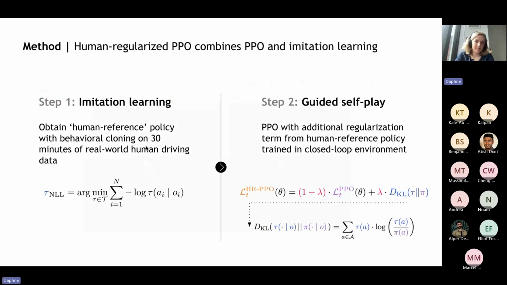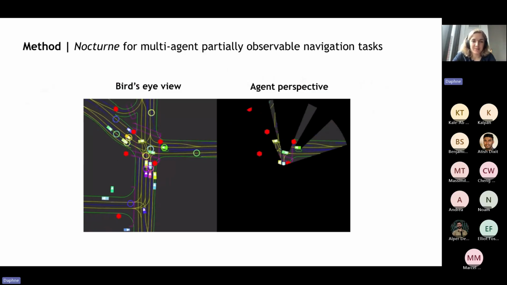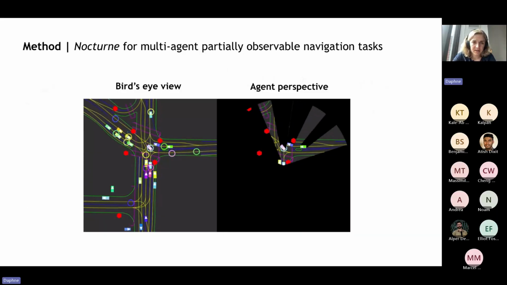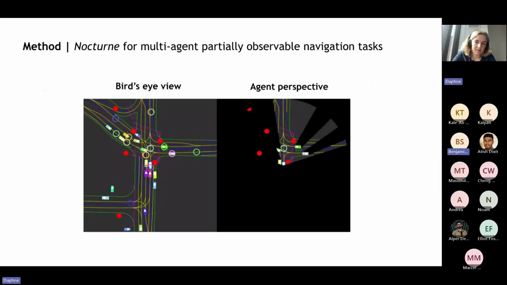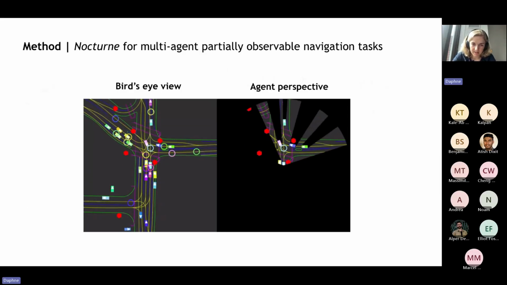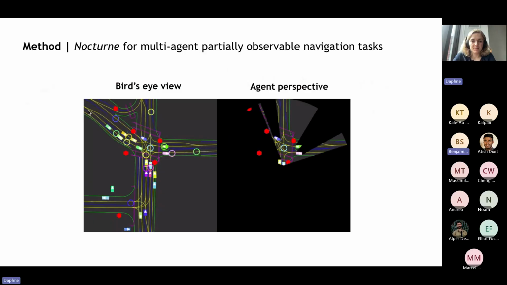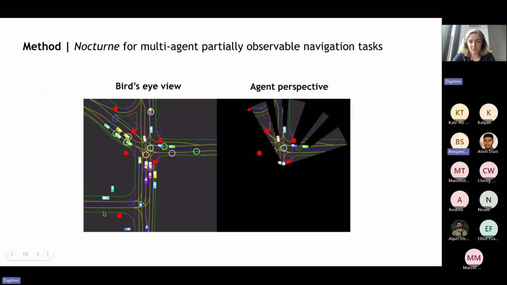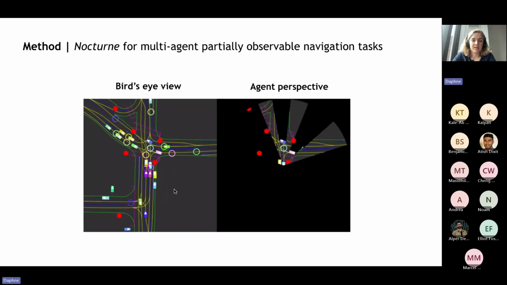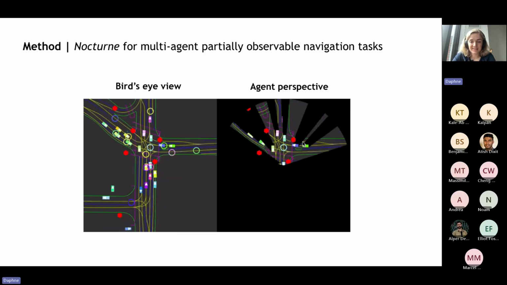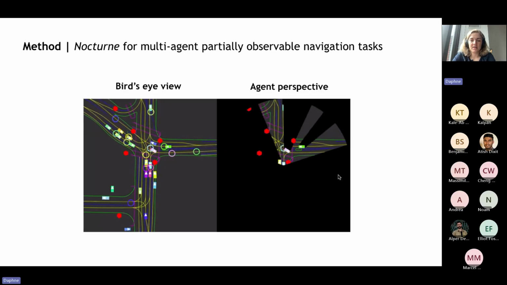So how do we implement our experiments? Well, we did everything in this paper in Nocturne. Nocturne is a multi-agent driving simulator that works with the Waymo Open Motion dataset. The simulator is built on top of this dataset. On the left-hand side here, you can see an example scenario, and this is a bird's eye view. You can see all these boxes, which are vehicles, and they go to their respective destinations. On the right-hand side, you can see what this blue vehicle is seeing. So the setting is partially observable.